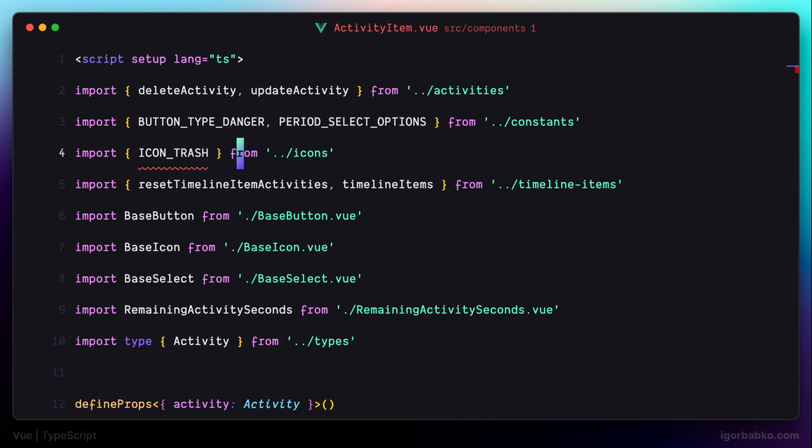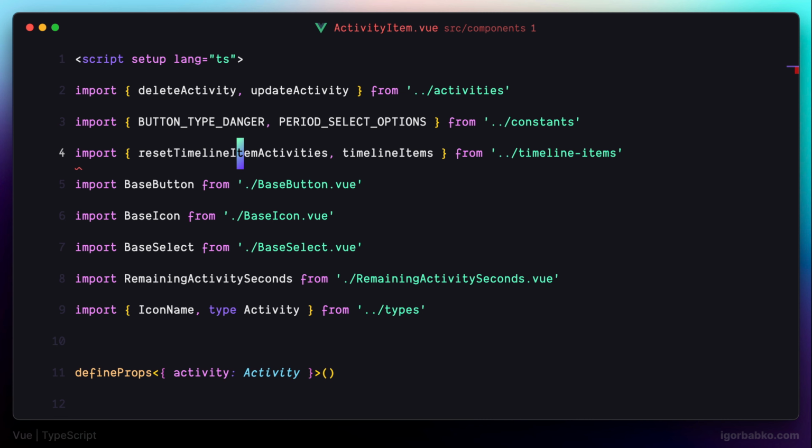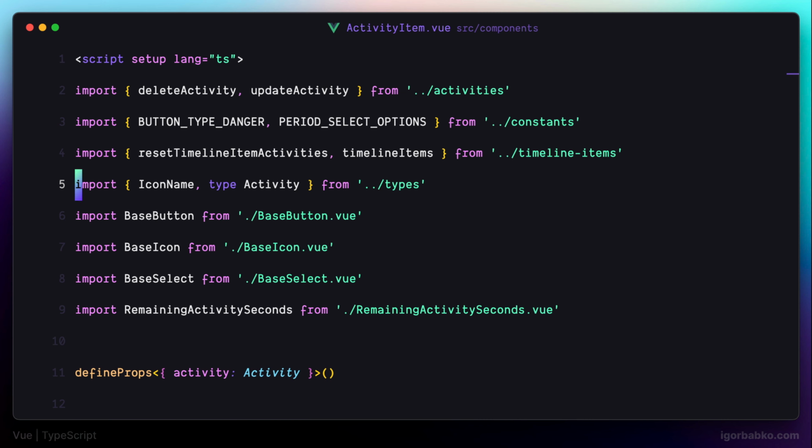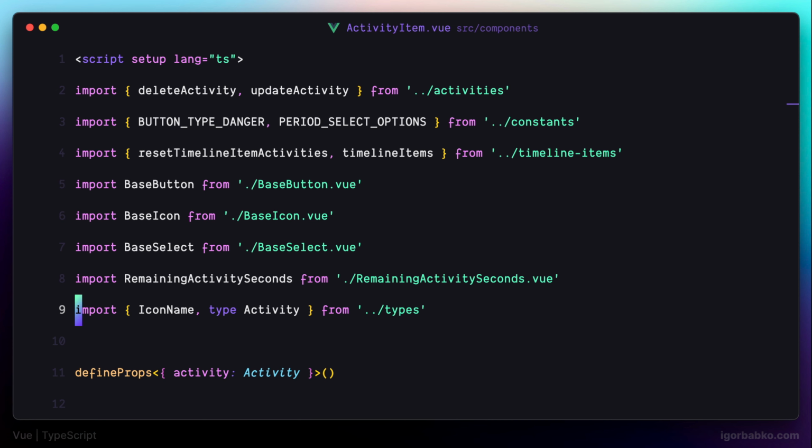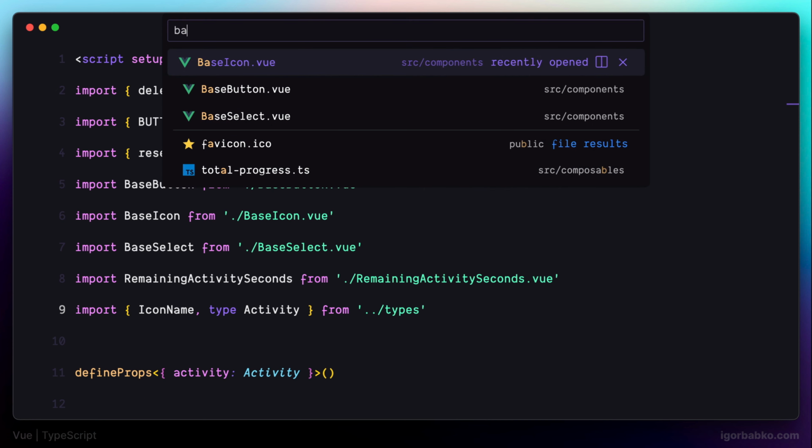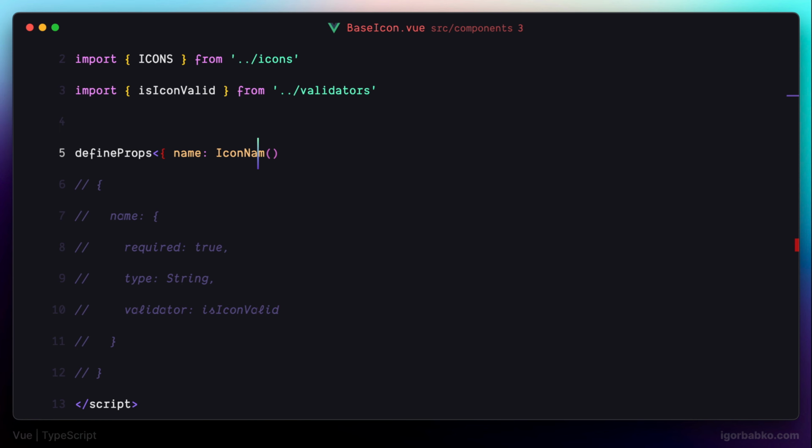And then let's not forget to remove the unused constant ICON_TRASH, rearrange these import statements a little bit, and move on to the next component. We haven't yet introduced TypeScript inside the base icon component, so let's do it right now. I'm going to add the lang attribute with a value of ts, and let's properly type the props of this component. This component accepts one property called name, which will be a valid icon name. In our case, we can use our custom type IconName right here that we have created earlier.